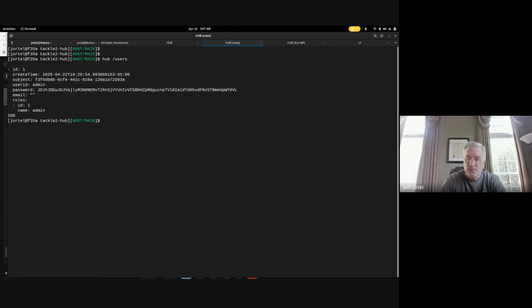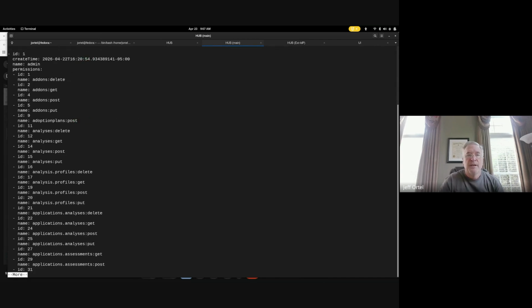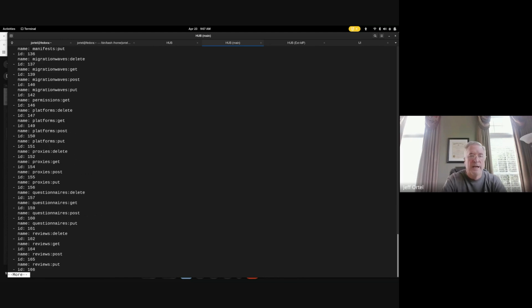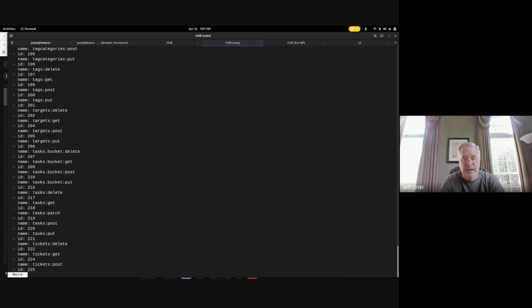Okay. If we want to show roles, you'll see these are the roles that we have defined. We have the admin role. You see all the permissions or scopes are assigned to the admin role. And if we flip through it, you'll see migrator and kind of everything else.